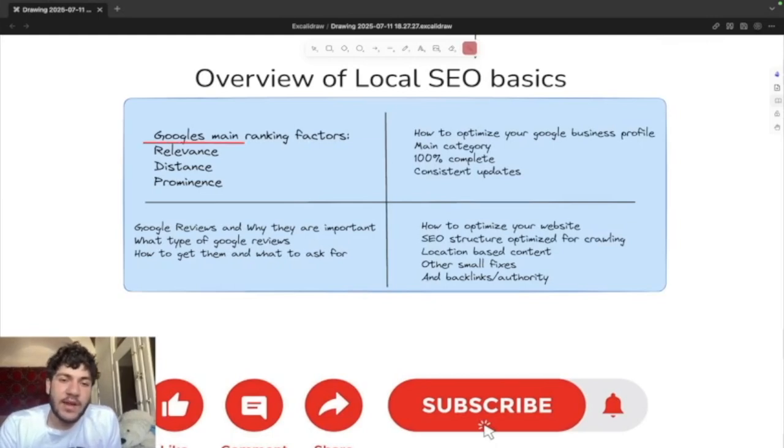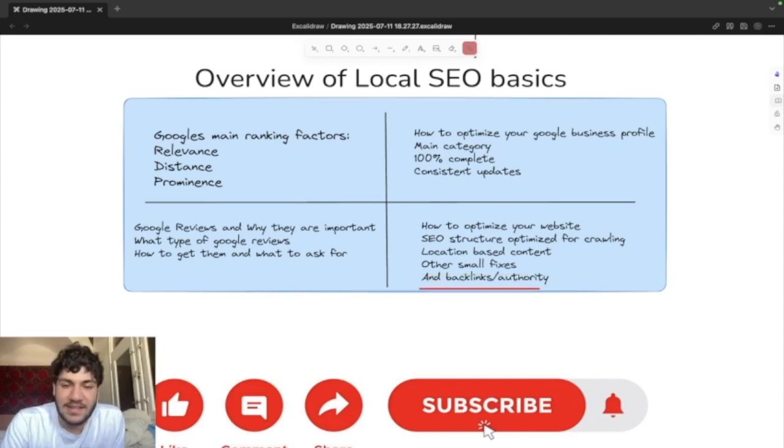Overview of local SEO basics. We went over Google's main ranking factors: relevance, distance, and prominence. This is exactly what Google is looking for when it comes to ranking local businesses. We went over how to optimize your Google business profile: getting your main category correct, making sure your profile is 100% complete, seeing that nice little green circle, and consistently updating it so Google knows that you're an active business serving clients right now. We went over Google reviews and why they're important, what type of reviews to get, how to get them, and what to ask for. We went over how to optimize your website, SEO structure for optimized crawling by Google, location-based content, other small fixes, and backlinks and authority.